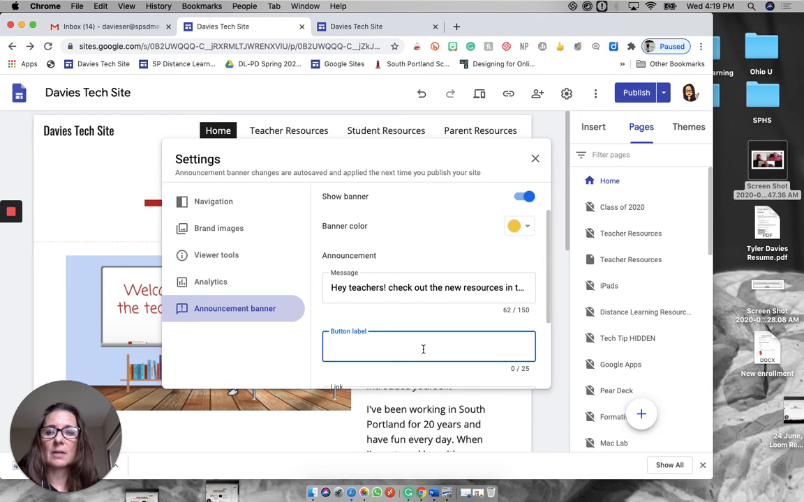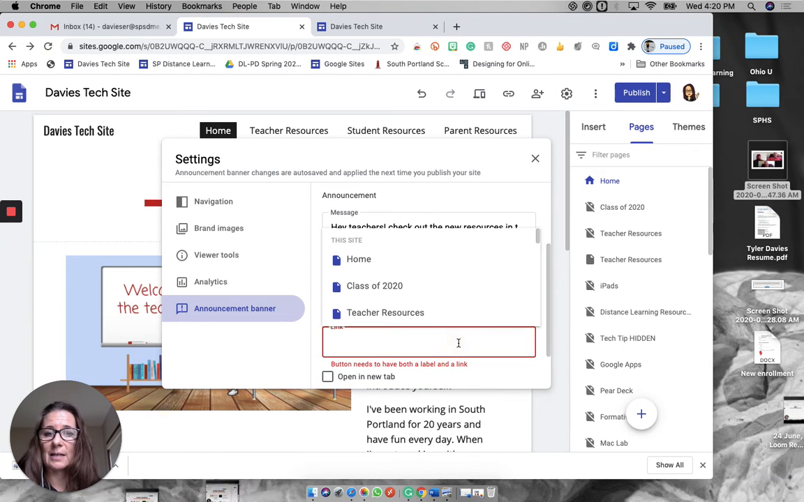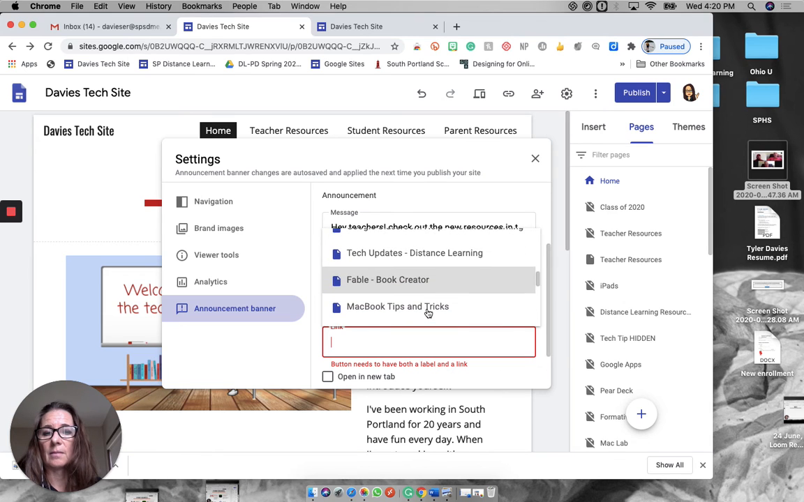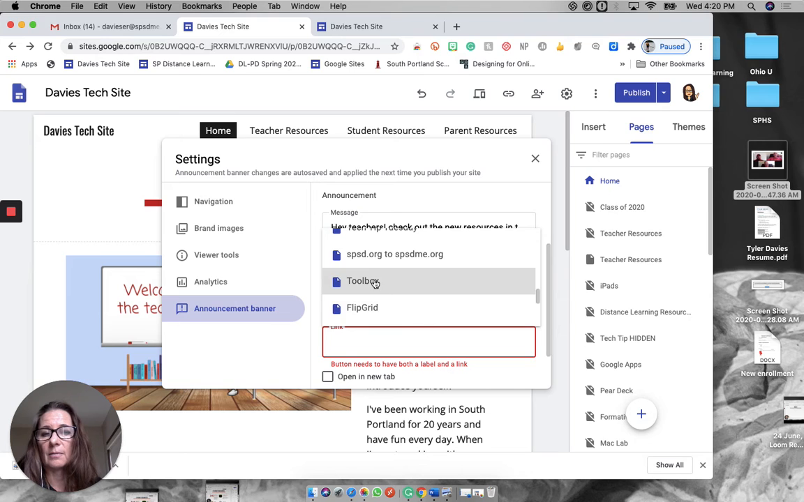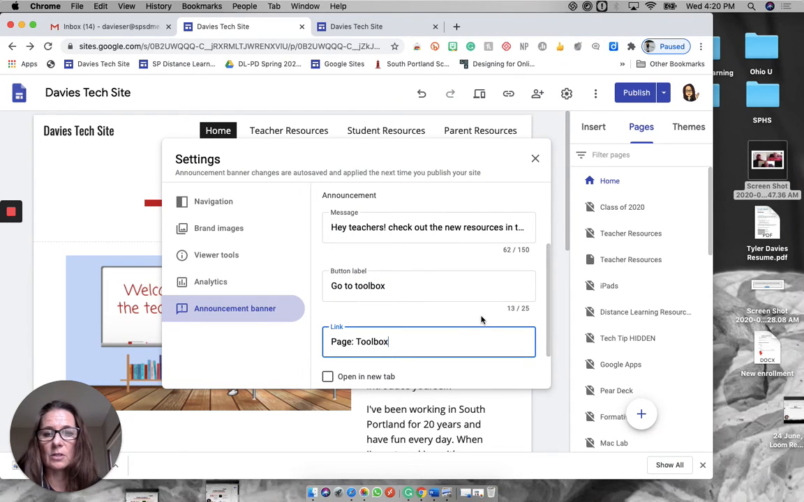So I'm telling teachers in my message that there's some new resources in the digital toolbox or the tech toolbox, and I want you to go check it out. So I'm going to make a button that says go to toolbox. And then I'll link it to that page on my website. But again, this is where you could put another URL in here. You could bring them to a YouTube video or a website or a Google Drive assignment from Google Classroom. Really anything that has a web location you could bring them to.